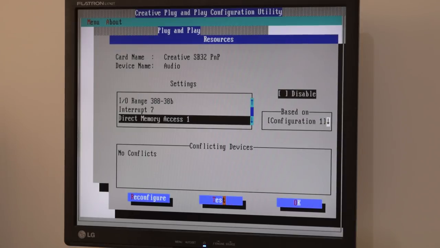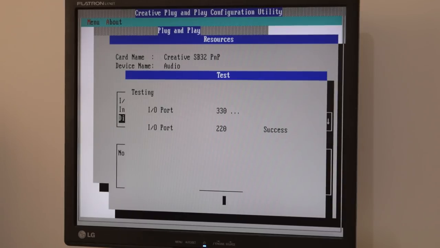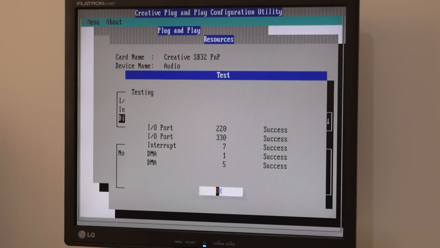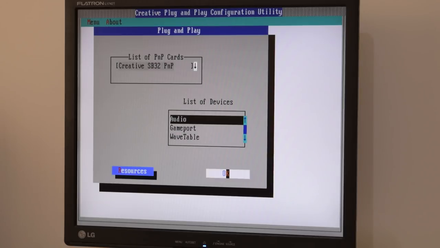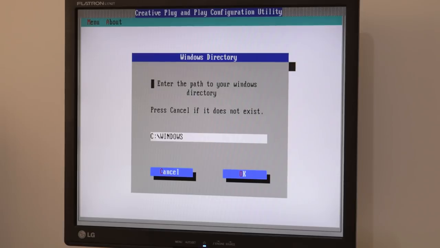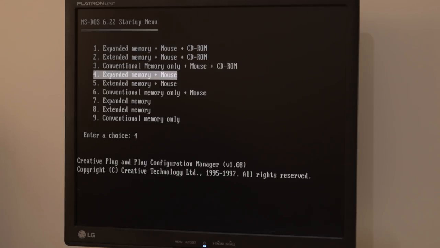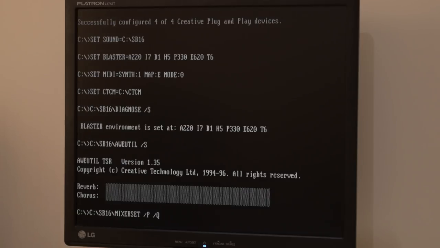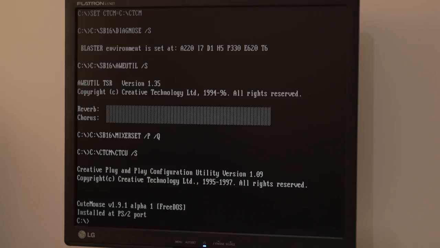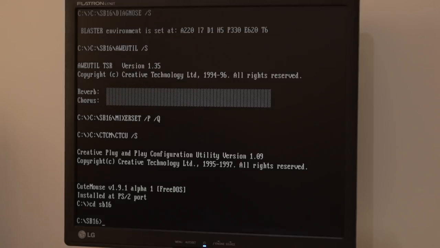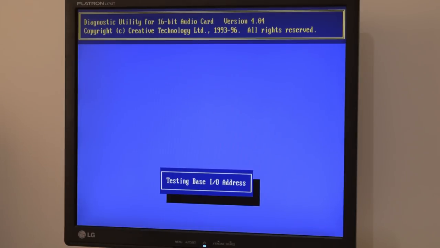Press OK. And we're going to go down and check the DMA to 1. Press OK. Click test. It's going to check out all the resources, making sure there are no clashes with other cards in your system. And once that's done, we press OK. OK, menu, exit, enter path Windows. We don't have Windows, so we just press cancel, and let's restart our machine. OK, let's see if everything got updated. So we can see it here. Interrupt 7 is now showing up. That's wonderful. If you're getting any errors at this stage, go into the Sound Blaster 16 directory, which is the second directory that got created, and run DIAGNOSE. Press enter. It's gonna scan for your card.